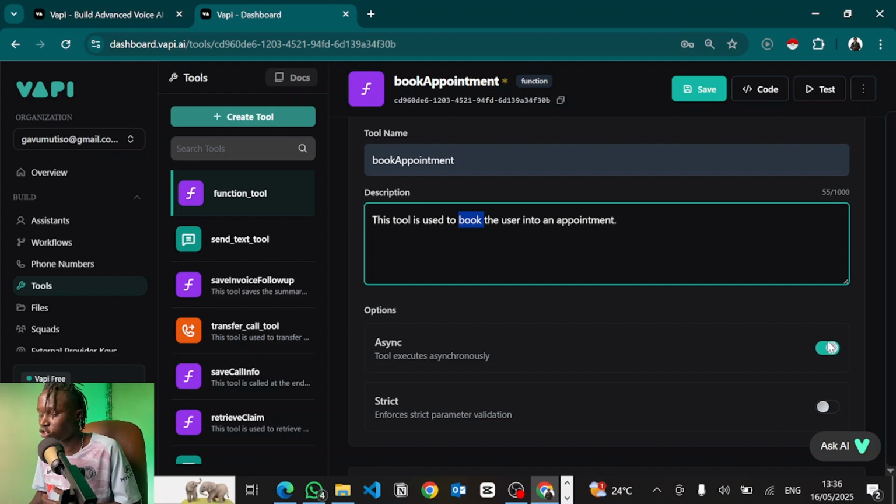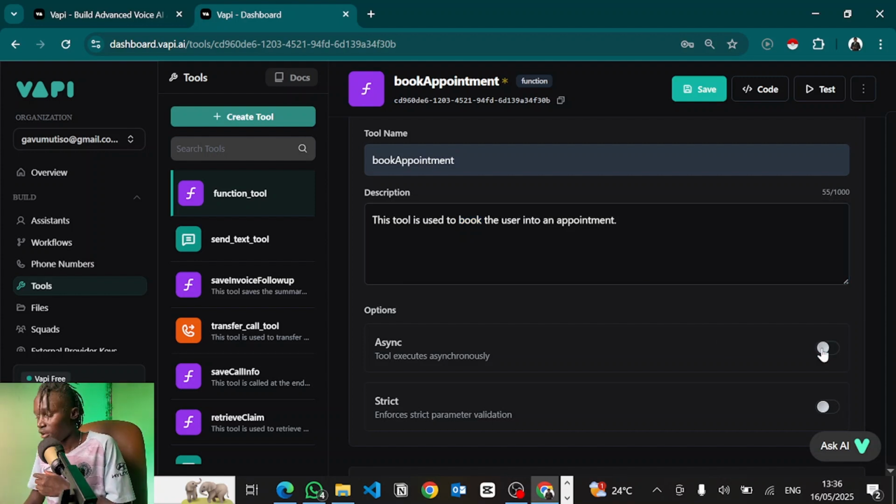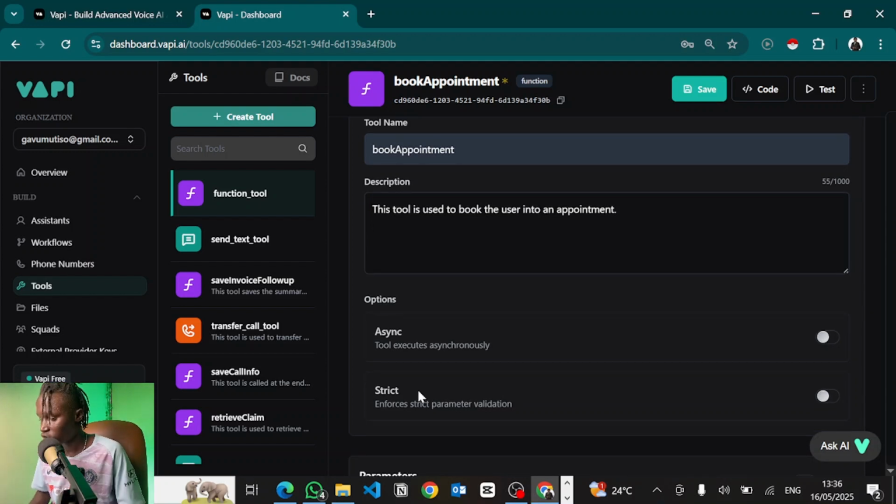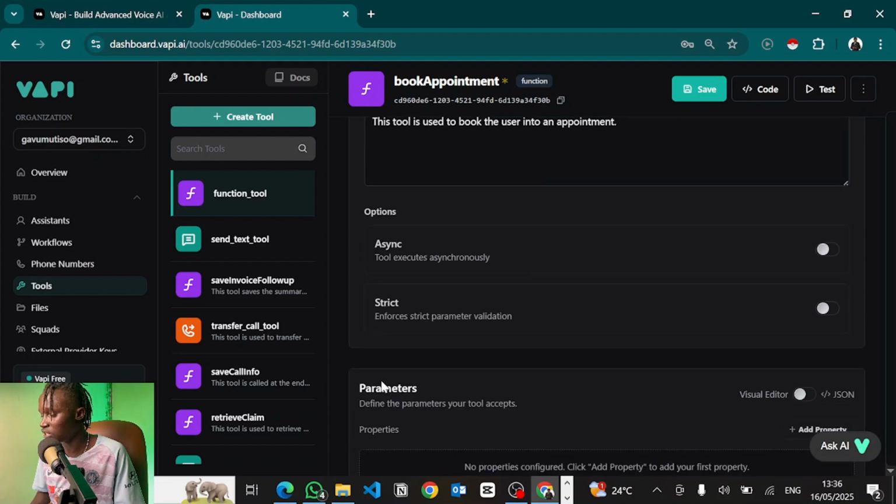So in such a situation, you will turn on async. But in most situations, you want it off because you want the AI to execute the function. Then the AI should wait for a response from this tool on whether it was successful or not, so that it can continue with the conversation with the user. So this one you're not going to really be using much of it.